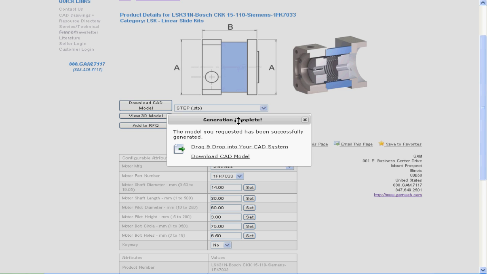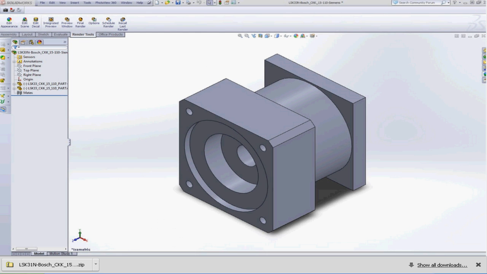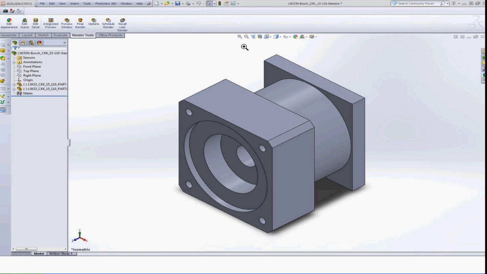So once it's finished downloading, you can just click Download CAD Model as normal, but one of the new features is a drag and drop system. So you just click the link and pull over. If I had SolidWorks up, you can just pull it right into SolidWorks, choose where you want the file to be saved, and it unzips it for you. It just really speeds up the time it takes to get these models designed in, which is nice. So let's see what this looks like. So here's what the LSK model looks like.